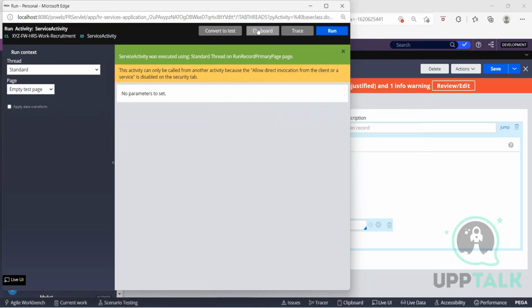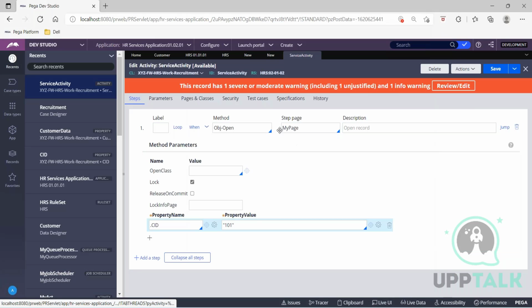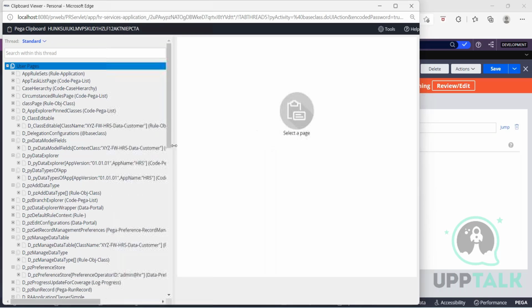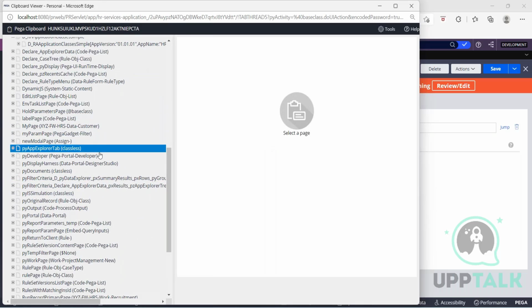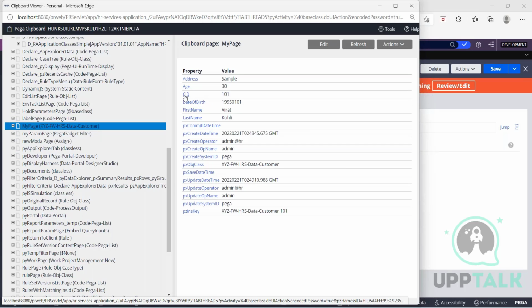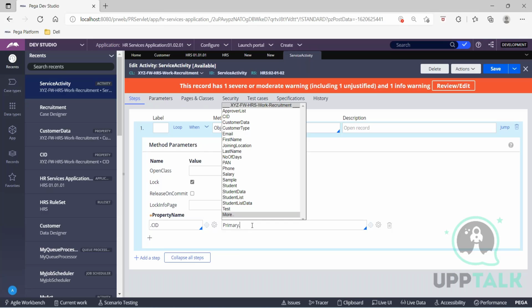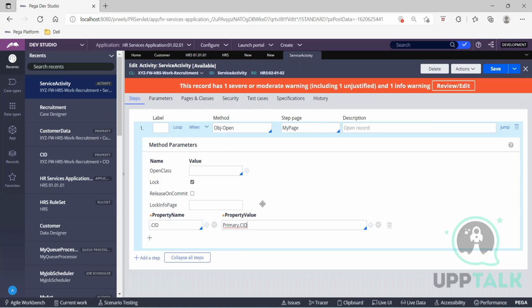Okay, it says completed successfully. So I can look at the clipboard. And on which page you will have the data is my page. Okay, let's look at my page. Yeah, so here is my page. And yes, I see the record corresponding to CID 101 is Virat Kohli, which means yes, my activity is fine. It is working as expected. So let me put it back to primary.CID. Currently on the primary.CID, I don't have any value. So my page would be empty. Okay, right, good.